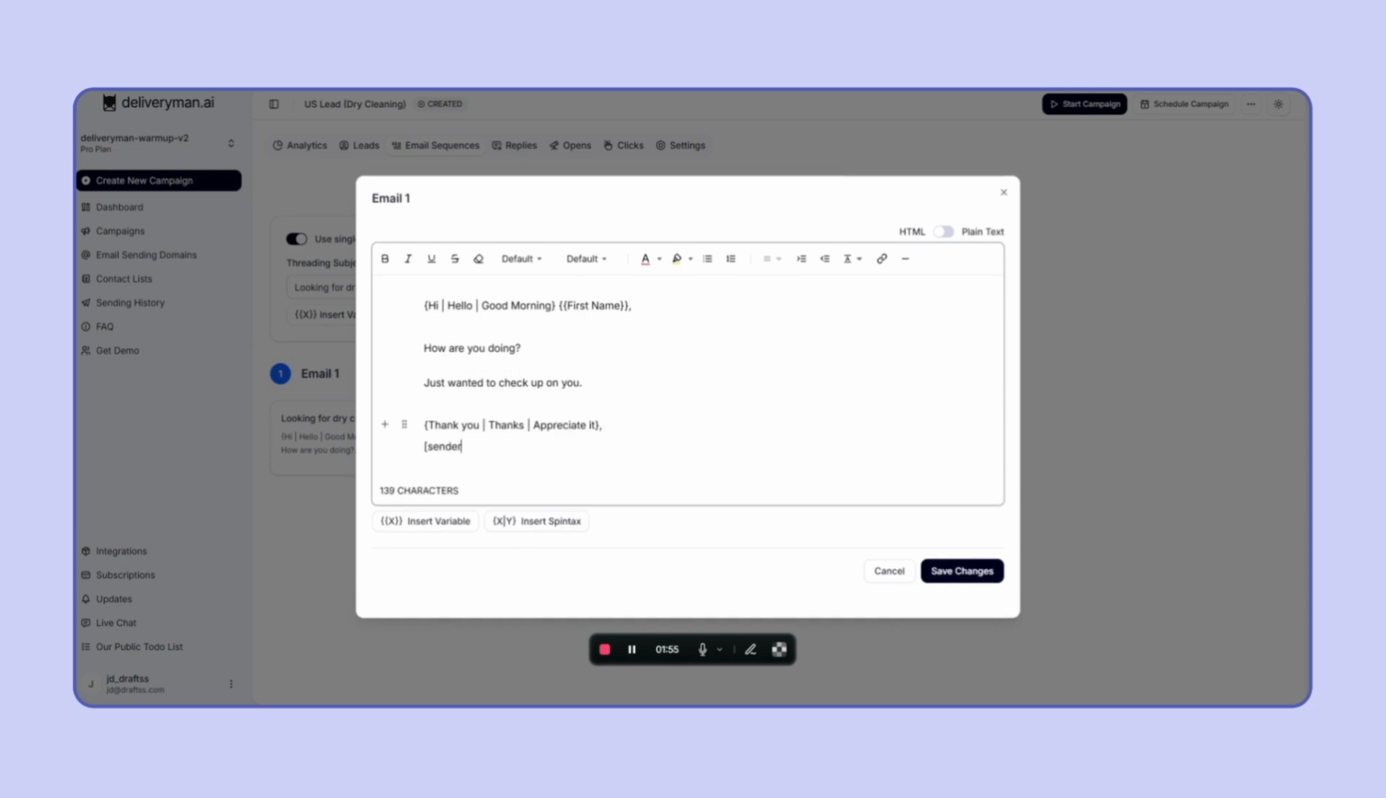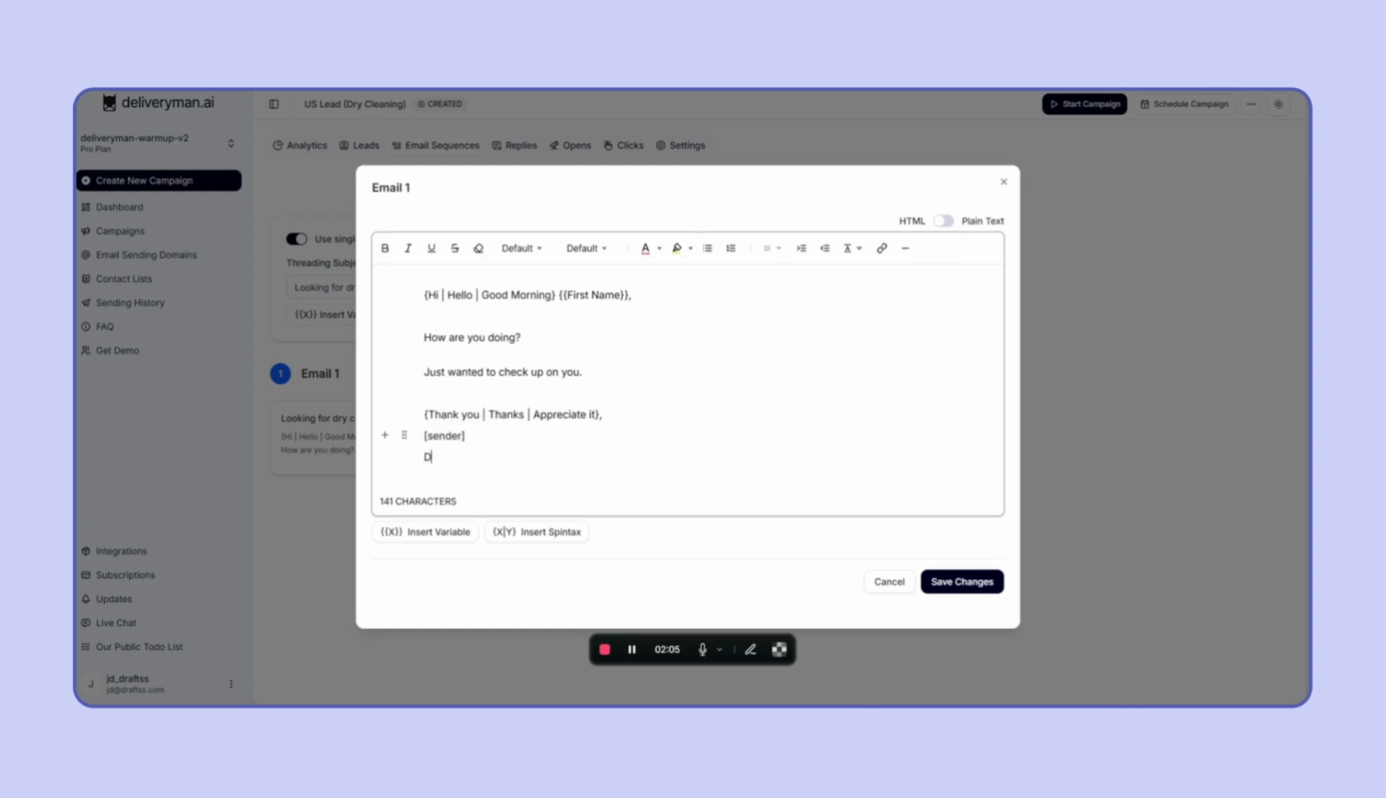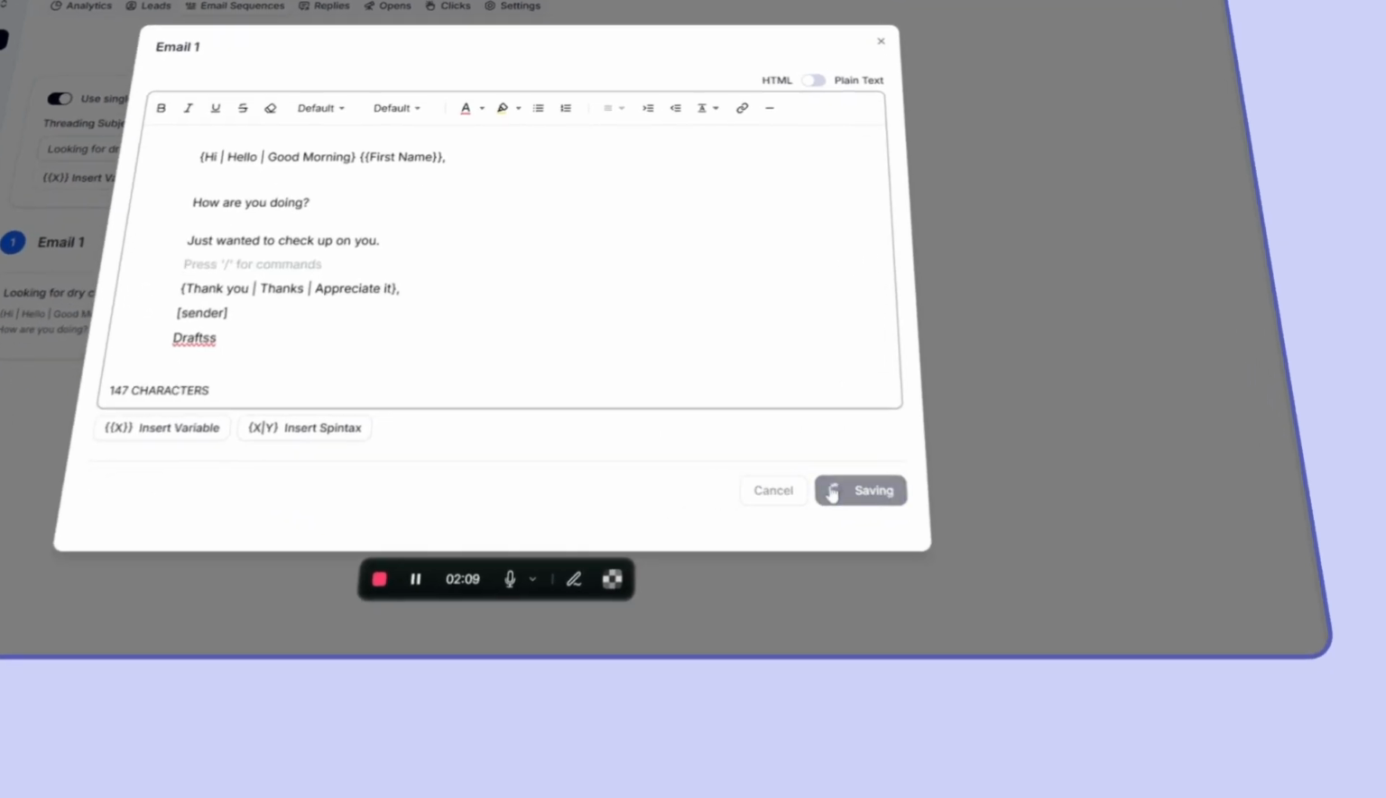You can add the sender name by just using this particular option, and whatever email ID it is being sent from, it will replace it from first name, last name. And all you have to do is save.